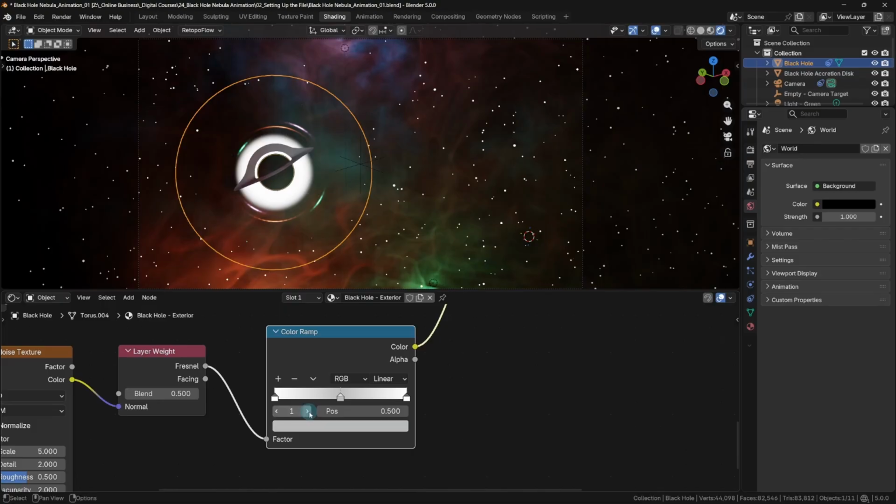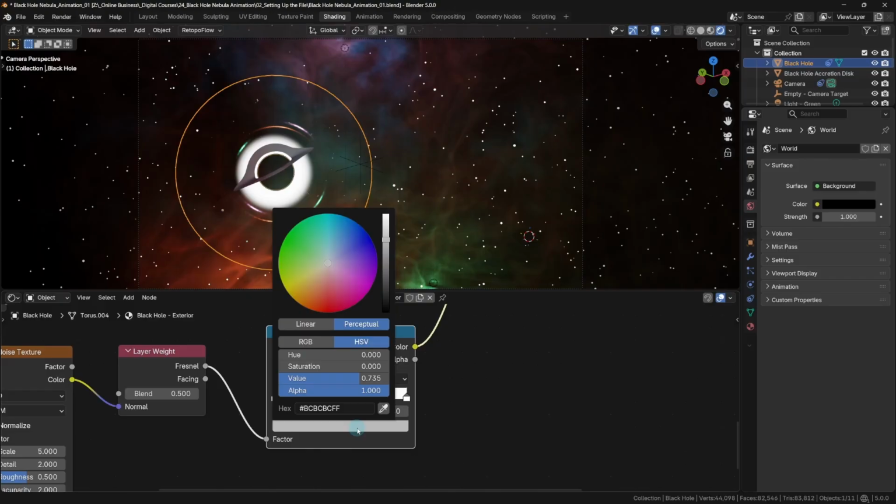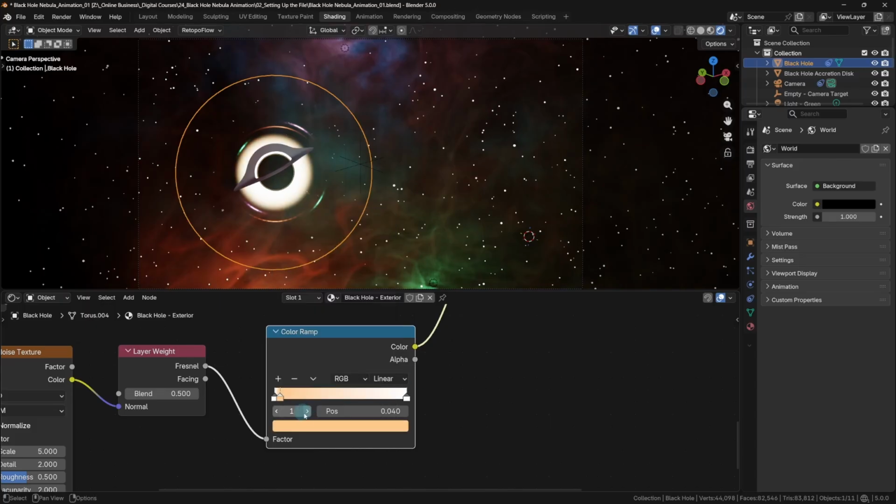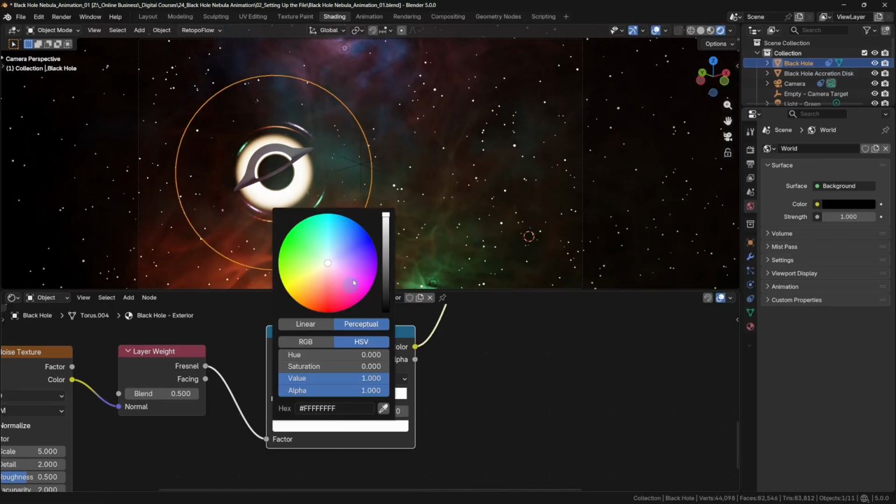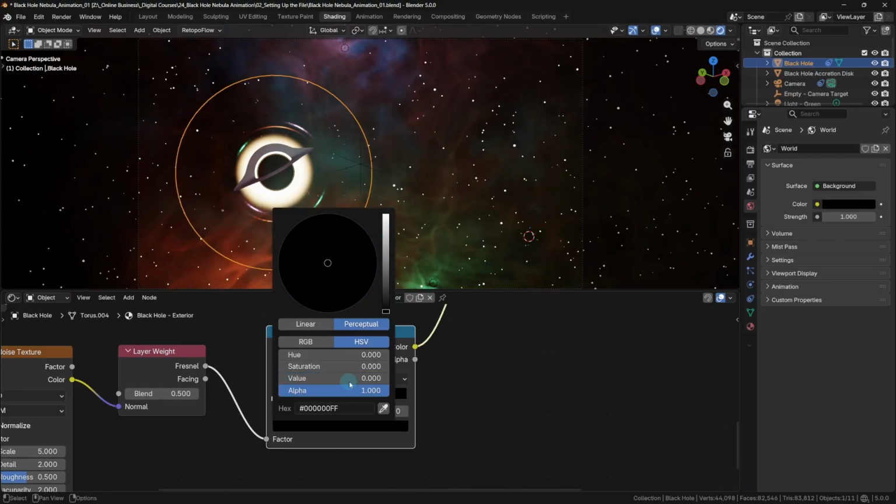Now we'll go to slider 1. We'll set this position to 0.04. For the color, we're going to use that same light orange color we saw before. Set the hue to 0.09, saturation to 0.45, and then the value to 1. And then lastly, we'll set the 2 slider to a position of 0.78, and we'll change the color to pure black, setting the value all the way down to 0.